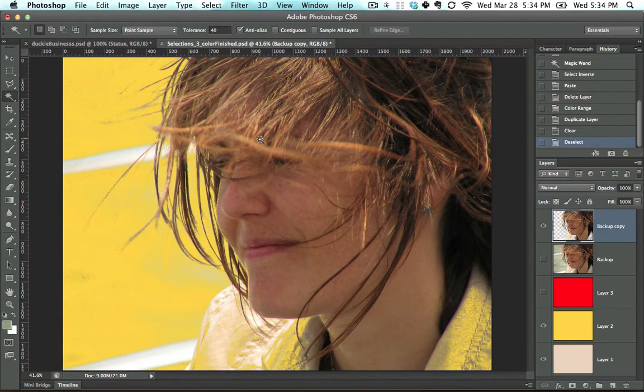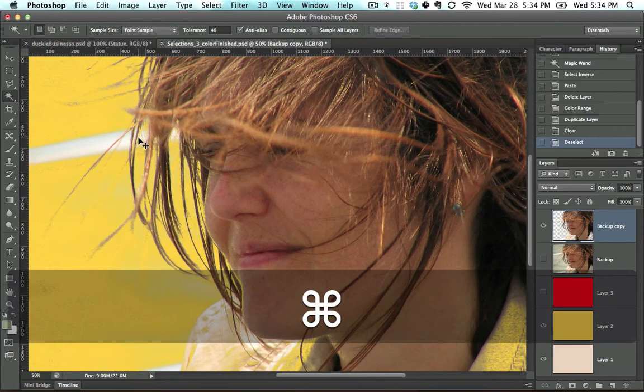But there's a couple of problems. First off, there's a lot of gaps in her clothes right here. Second off, there's some gaps up there. Third off, there's this white area right here. So let's fix the white areas first.